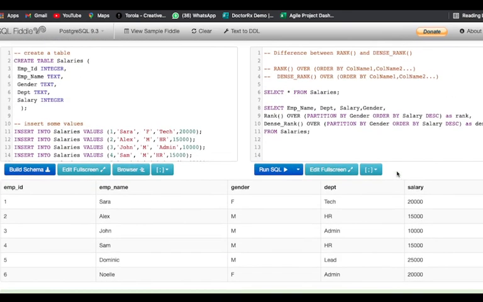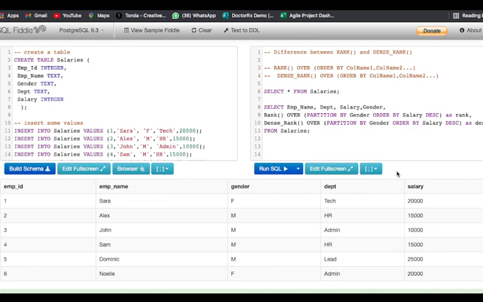I hope this concept is very much clear, and now you can easily distinguish between the functions rank and dense rank. Looking forward to seeing you in our upcoming sessions.